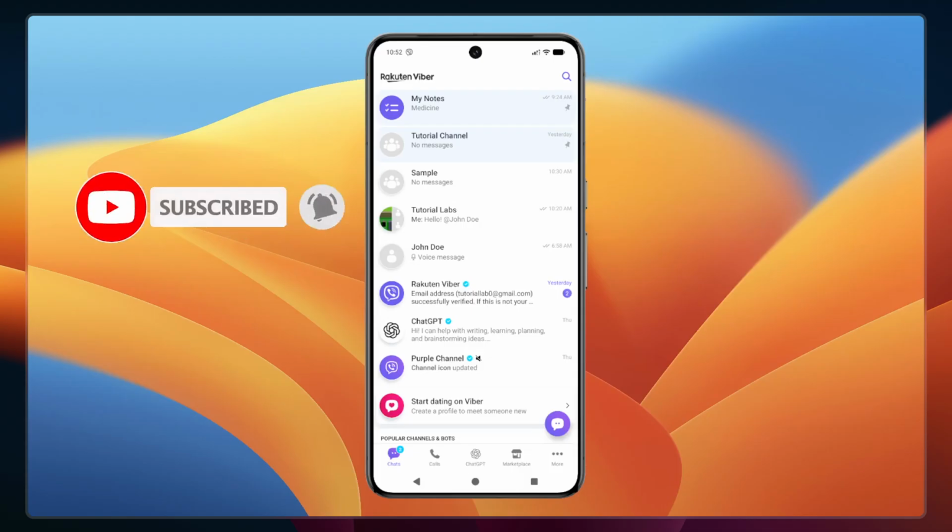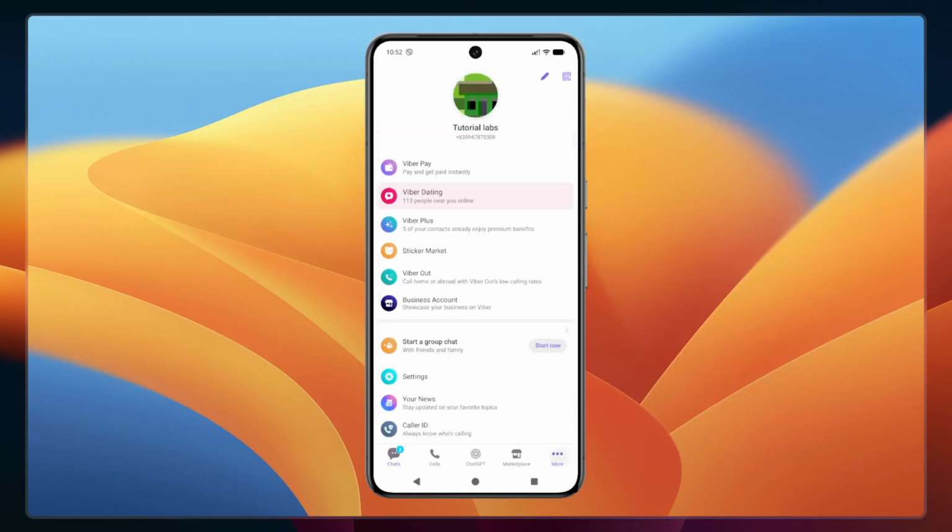First, open your Viber app and direct your attention to the bottom of your screen. You'll see several navigation options there. Go ahead and tap on More to access additional settings and features. This is where Viber keeps most of its customization and privacy controls, so it's an important section to familiarize yourself with. Once you tap on More, you'll be taken to a new screen with various options.